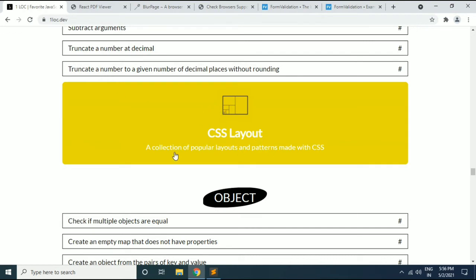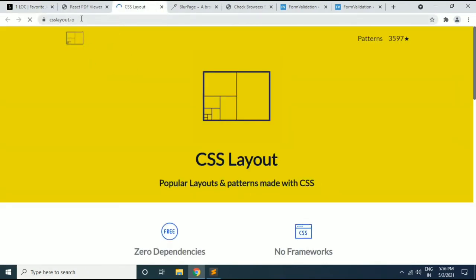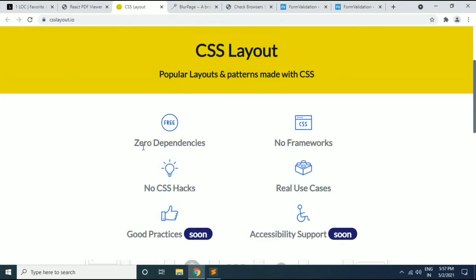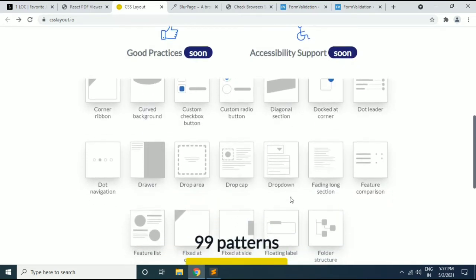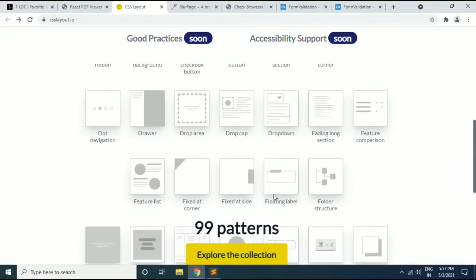Then the next plugin they have provided here is CSS layout. This consists of a collection of popular layouts and patterns that are totally created with CSS only. The name of the plugin is CSS layout.io. This CSS layout framework requires zero dependencies. There is no framework they have used. Here you can see different patterns floating.